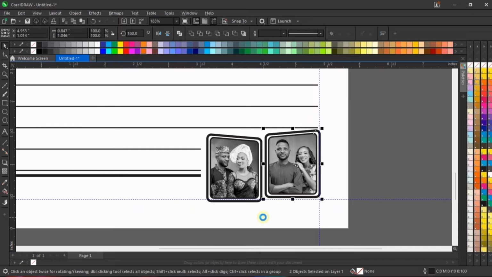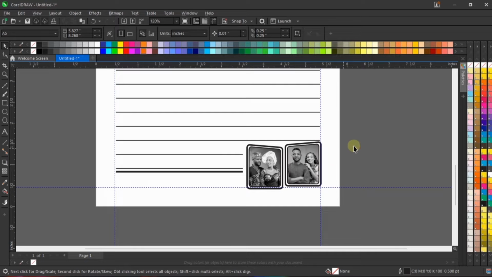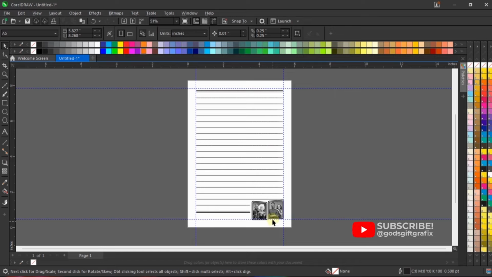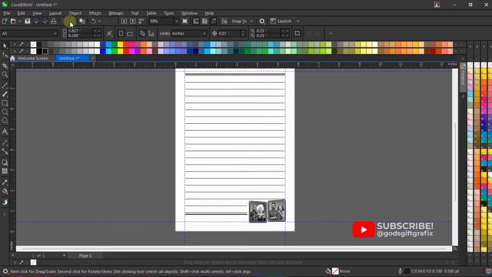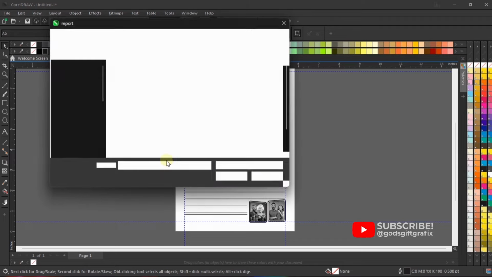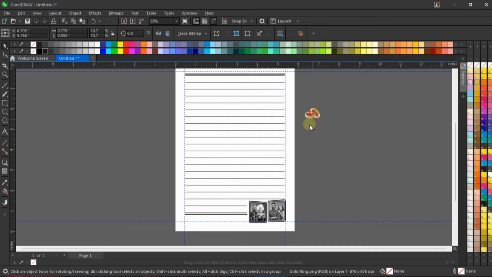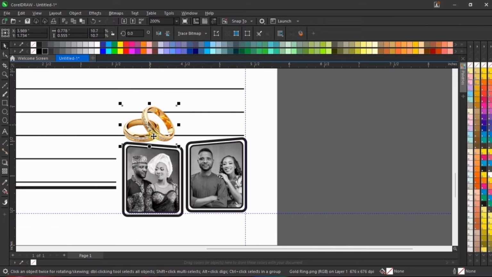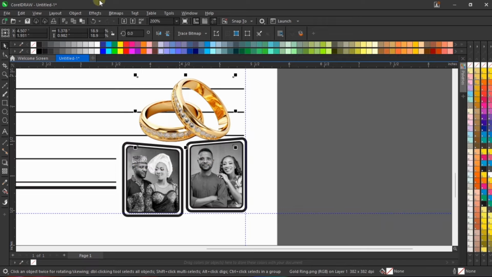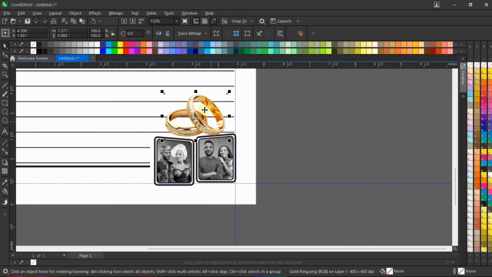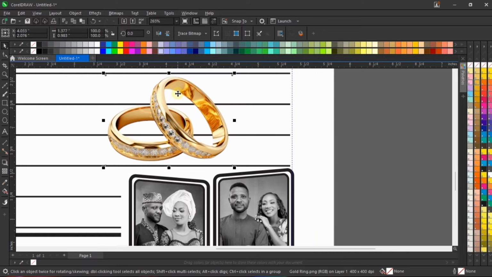You can adjust if you want to. Okay, good. Now I'm going to bring in the ring I'll be using for this particular page. So let me import the ring. Import. Okay, this is the ring. I'll click on import, then I'll import the ring. This is the ring. Mind you, anything you bring into this interface, you convert to bitmaps. Now I'll click on it, convert to bitmaps, so it won't be heavy RGB, but I'm going to use black and white. That is grayscale.